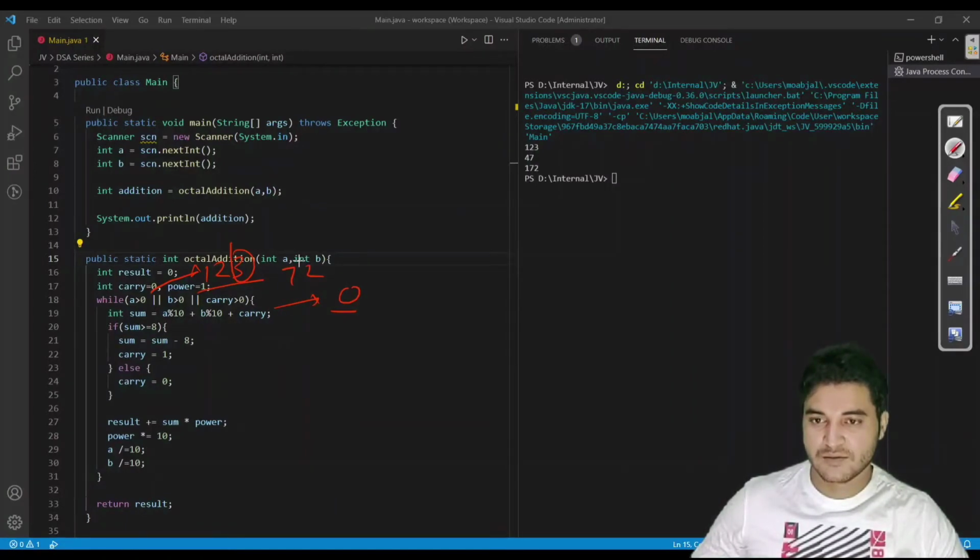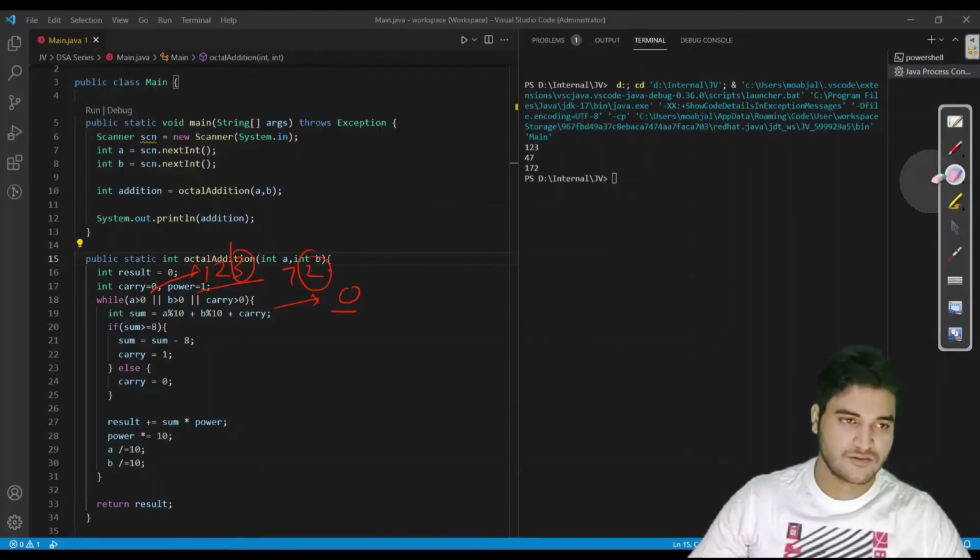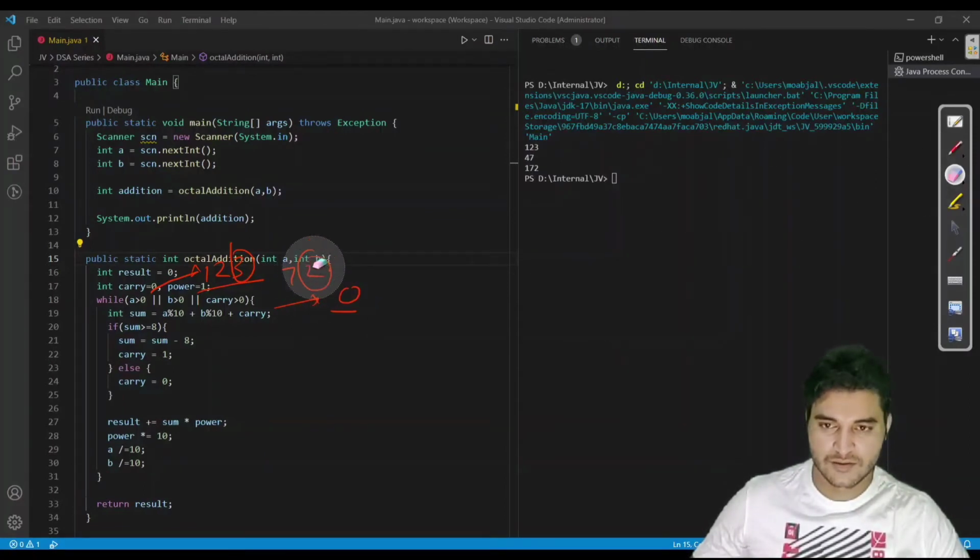So we picked up these two digits by taking the remainder of both the numbers. Sorry, we were having 47 here, otherwise you would be confused. So 7 plus 3 is 10, which is greater than 8, which is the base of octal.